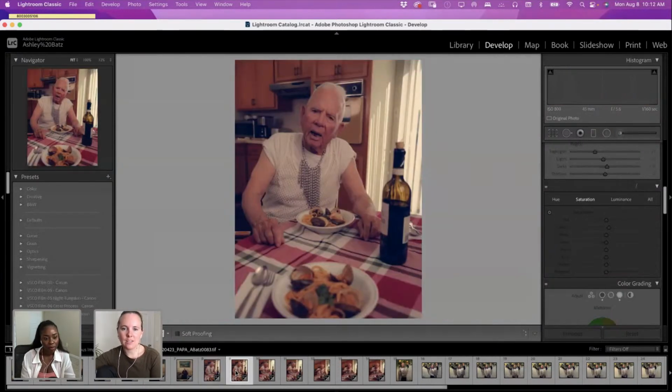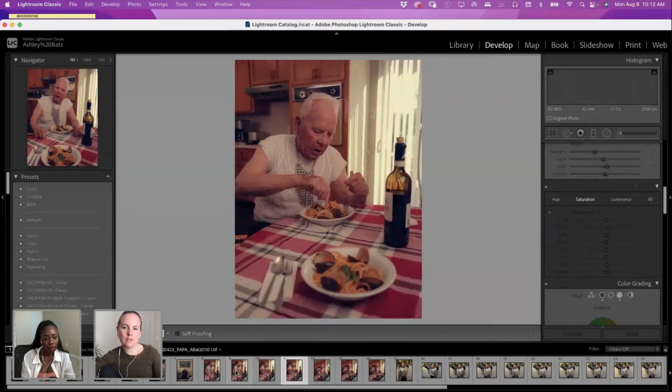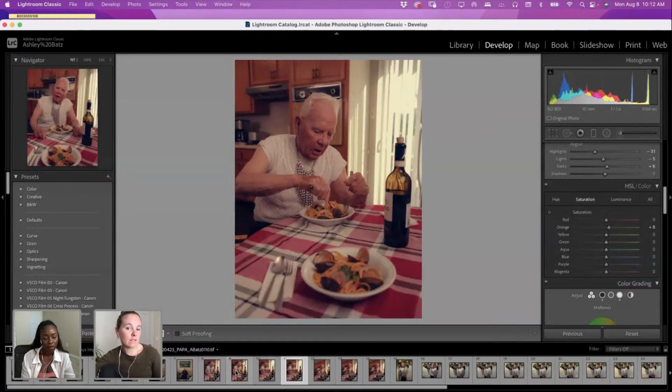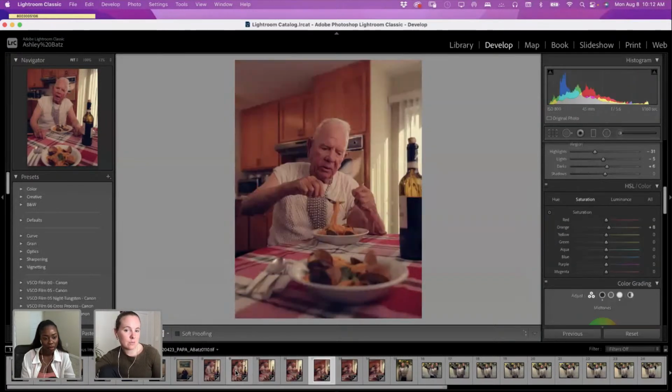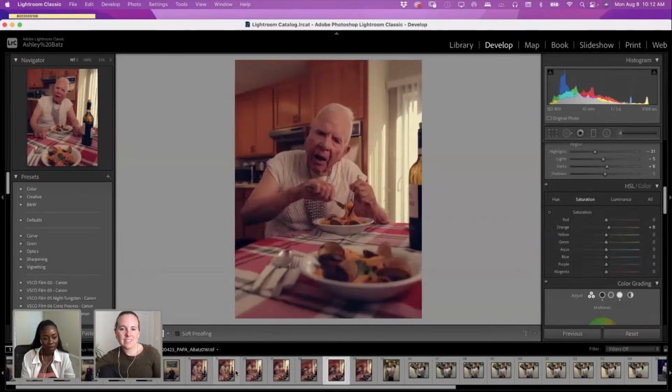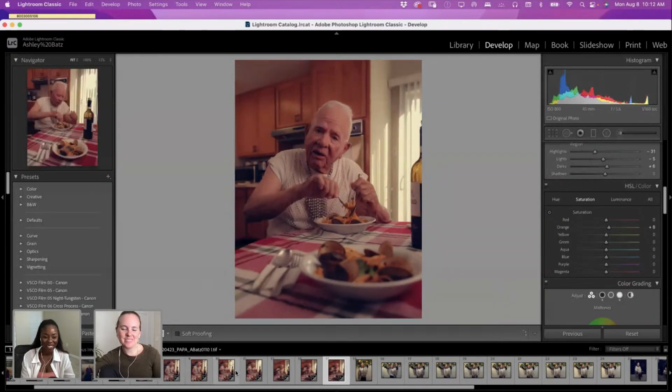So yeah, let's just take a look through. These ended up being a little bit warmer, and we can address that in Photoshop if one of these is our final choice. I definitely love this one where he's, you know. That's the one, yep. So cute.